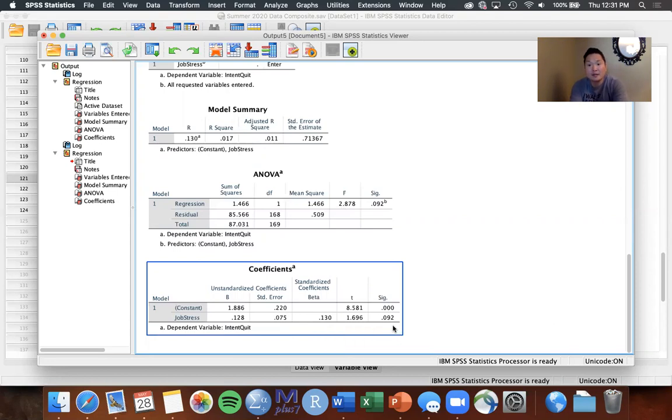Now, is 0.092 greater than or less than 0.05, our cutoff for significance? It's greater than, right? 0.092 is more than 0.05. So job stress isn't a significant predictor of intent to quit.